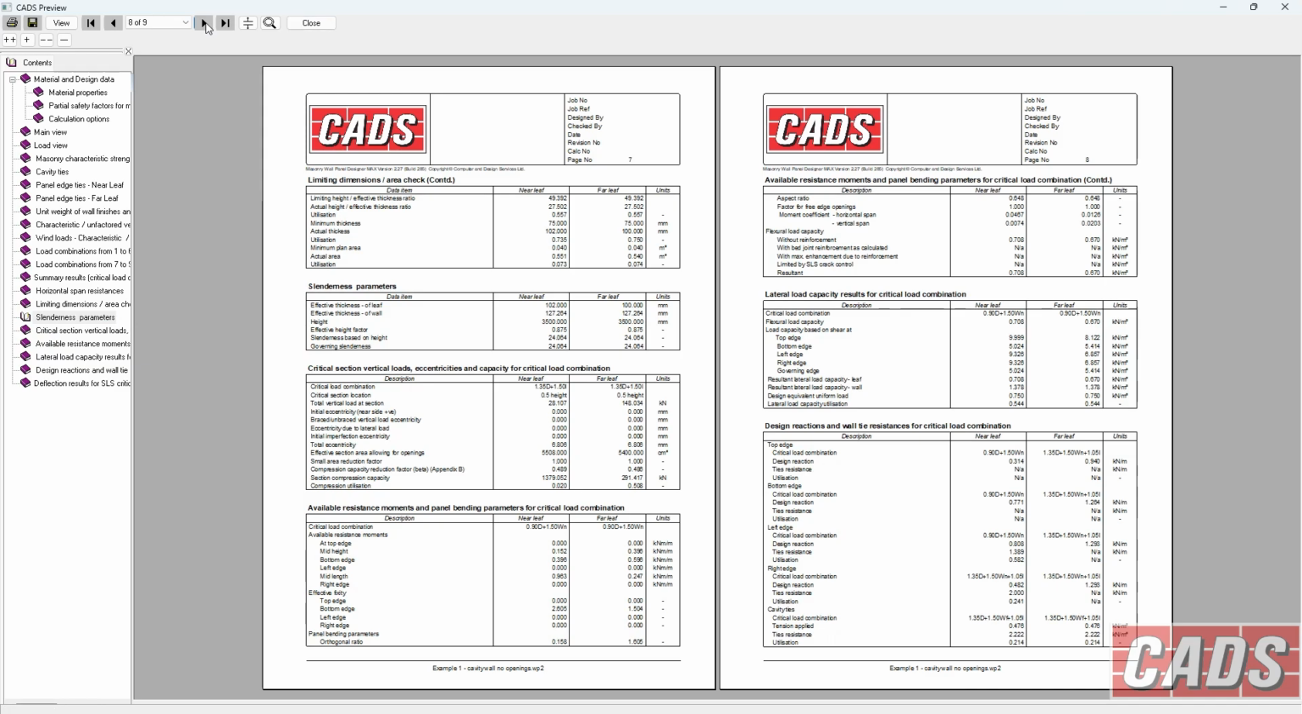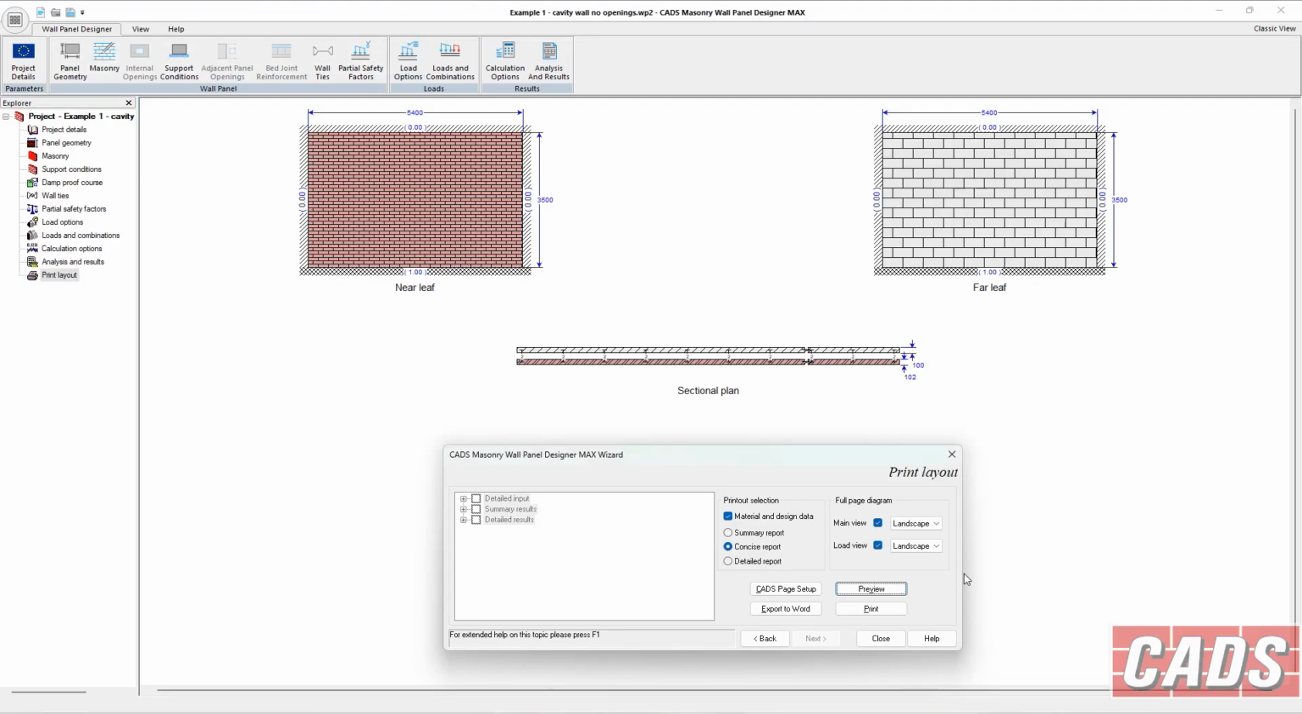Okay. And this can all be produced in Word or PDF format. Okay, let's have a look at another example.